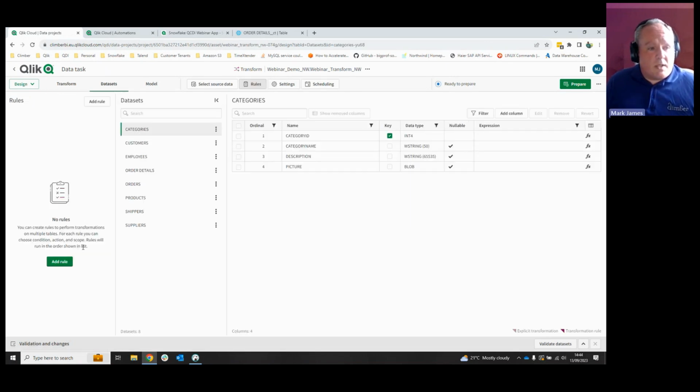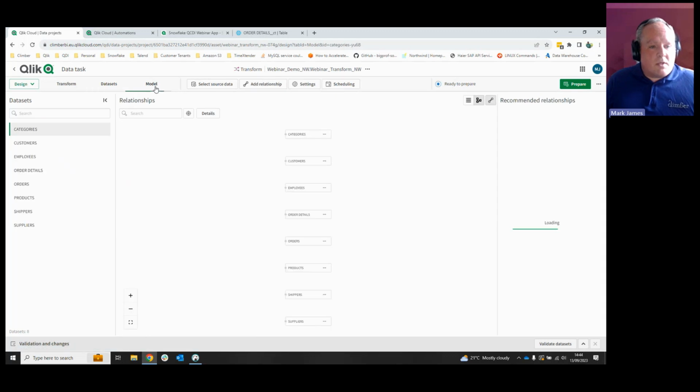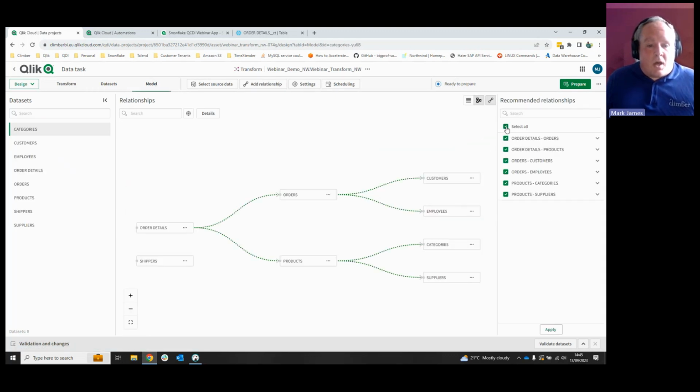Again, with the data sets, we can add some more rules if we wish, but I'm just going to skip forward now to modeling. And this is actually the model that's going to underpin the data mart. So what I've chosen here is the recommended relationships, and this is building the entity relationships against the inherent fields, similar to what you would have seen with Qlik Sense or Qlik Cloud Analytics.